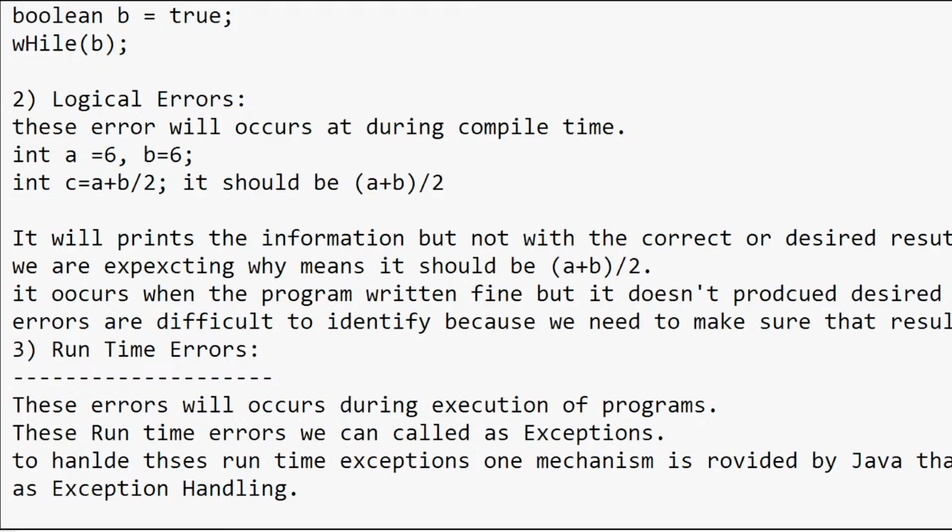Okay, I am going to discuss the concept now, that is called exception handling. How we can handle these runtime errors. There is a mechanism to handle these runtime errors, that is called exception handling. So now I am going to discuss the concept called exception handling.